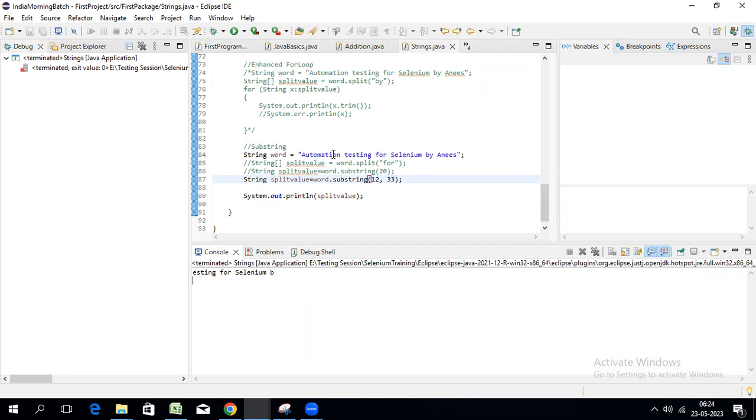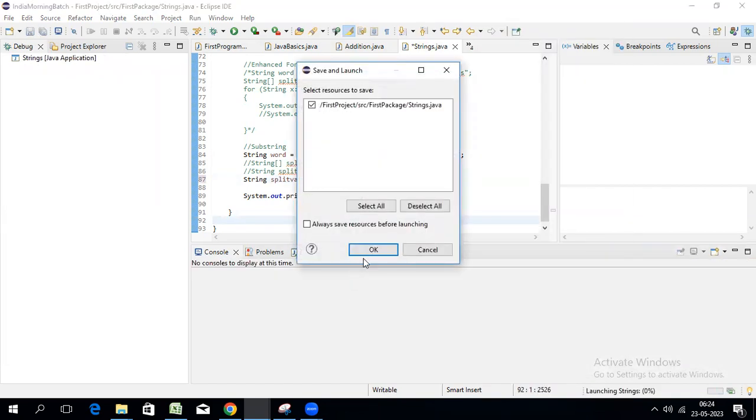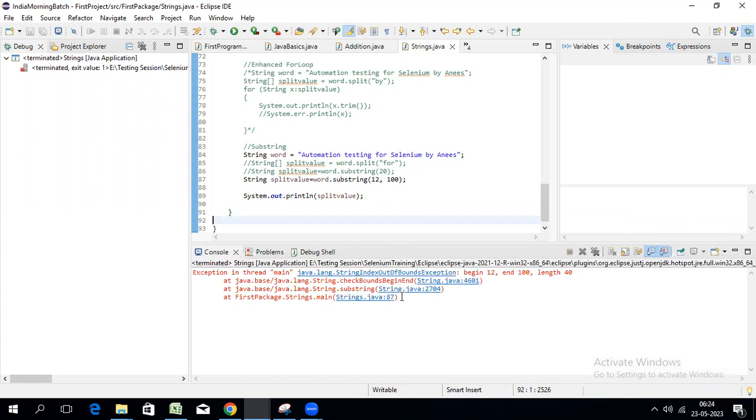So now it will get the whole thing. Now assume, for example, I'm giving 100. Is this available? No, it is not available. So it is throwing an error. Why is it throwing an error? Because it knows 12, but 100 it does not have. So Java is unable to find where it has to end. It knows that it has to print from here, but it doesn't know where to end, because you have given 100 but it is unable to find a letter in the 100th position.